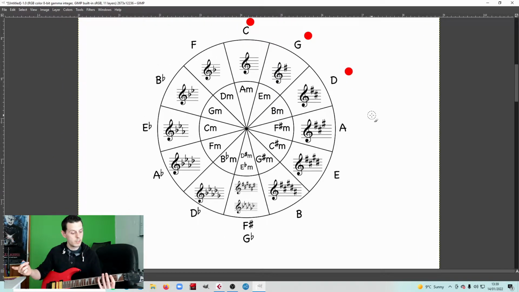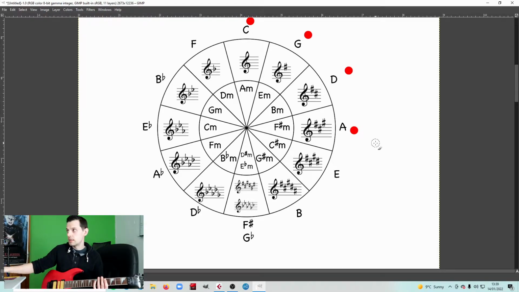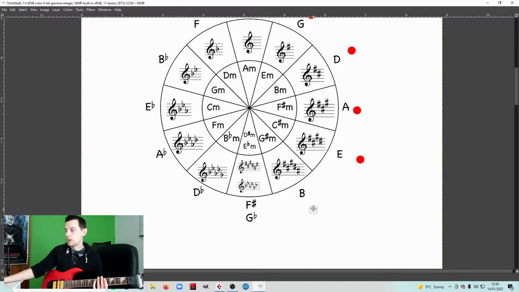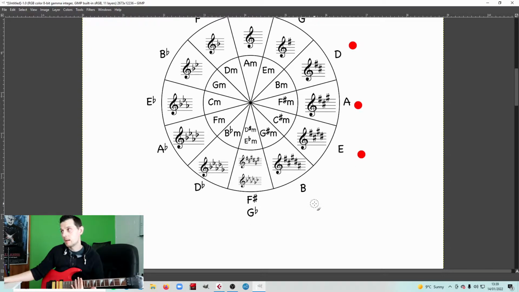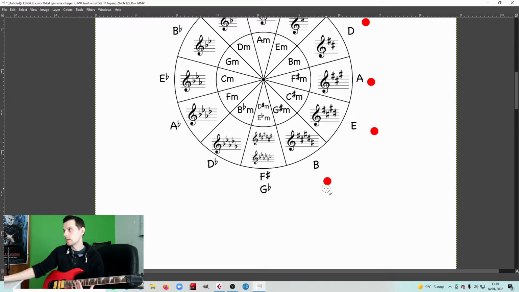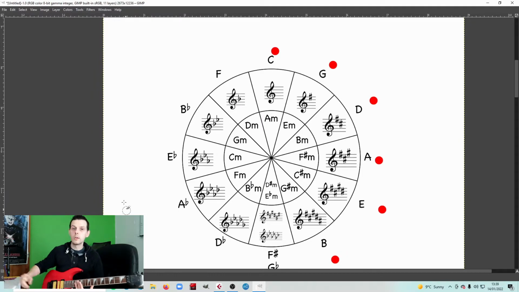And I'm sure you know where this is going. The fifth note up in D is D, E, F sharp, G, A. And then A, B, C sharp, D, E. E, F sharp, G sharp, A, B. And then B, C sharp, D sharp, and so on and so on and so on. All the way around. So each note written around there is the fifth note of the scale away from the preceding one.